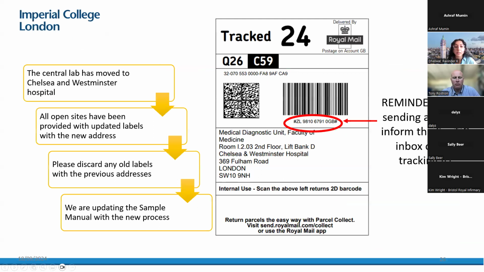I'll just pass back to Paulina for this last slide, for an update about the lab. As you all probably know, because I've sent out quite a few emails about this, our lab, still called the Medical Diagnostic Unit, has now moved from the St Mary's campus to Chelsea and Westminster.